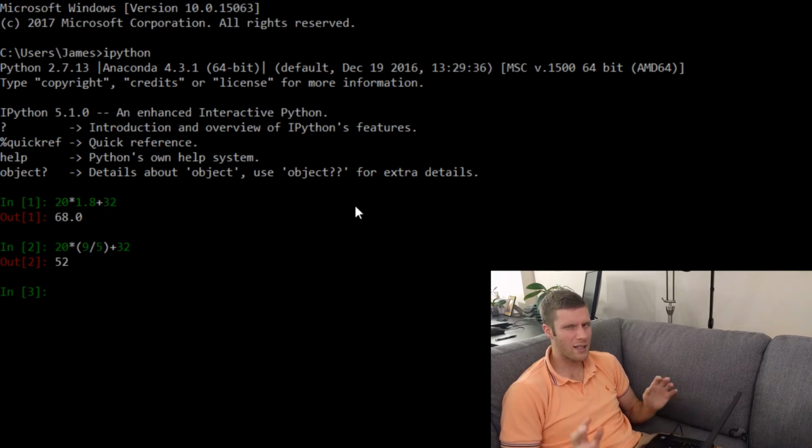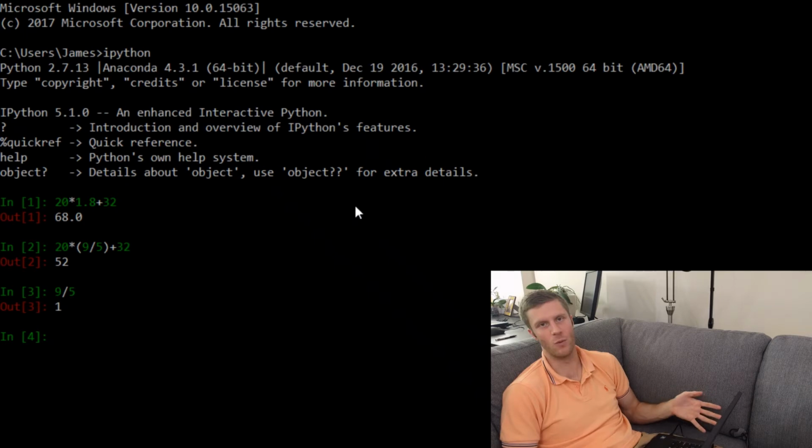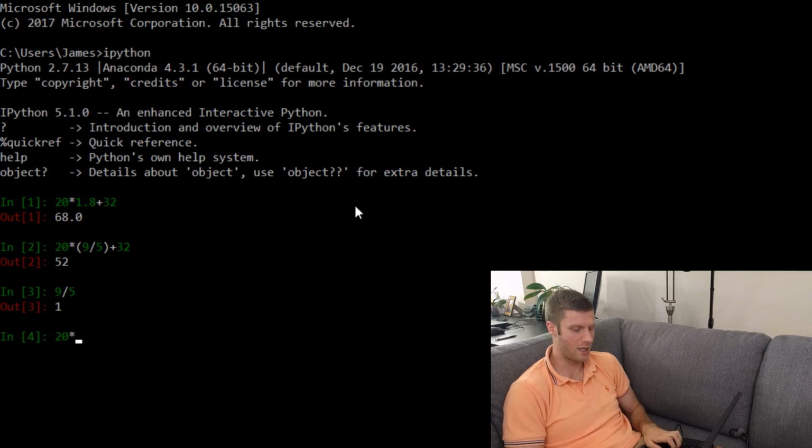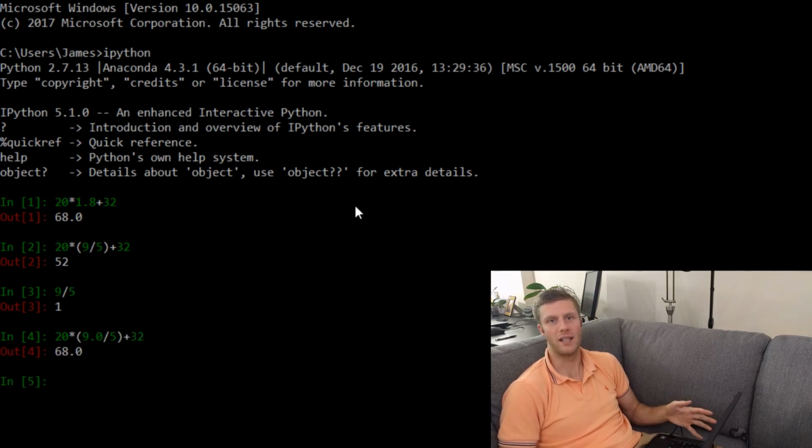Now, why is that? Take a second and think about why. The reason why is, what is 9 divided by 5? It should be 1.8, right? But it's not. We have that type issue again, where it's an integer. So a way to solve this is to say 20 times 9.0 divided by 5 plus 32. There, now we're back at 68.